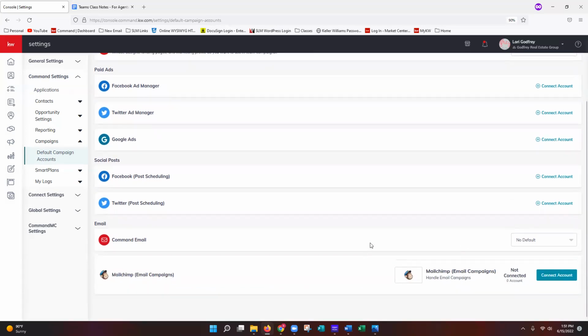Scrolling down a smidge more, we also have Command Mail and Mailchimp. These are for email campaigns specifically. If you've ever run a campaign through the campaigns tab, you'll know that these are kind of like one and done emails. It sends it out once, that's it. We also have smart plans, which we'll go over in a second. Those are more of the automated emails, automated task setup, things like that. One and done emails you can send out through Command Mail or Mailchimp.